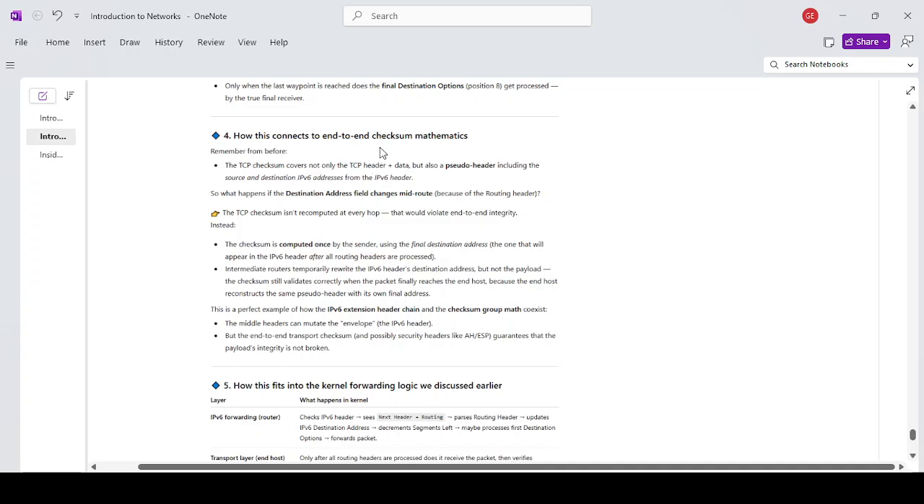How does this connect to the end-to-end checksum mathematics? Remember from before, the TCP checksum covers not only the TCP header plus data, but also a pseudo header including the source and destination IPv6 address from the IPv6 header.